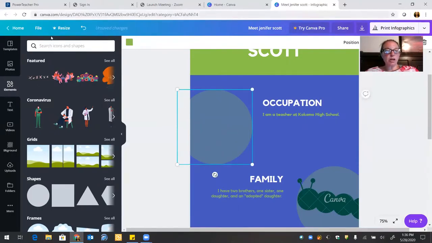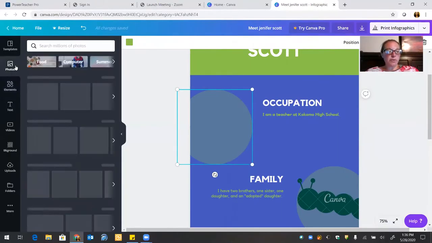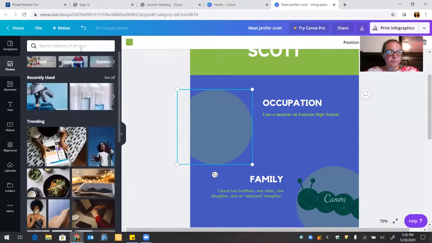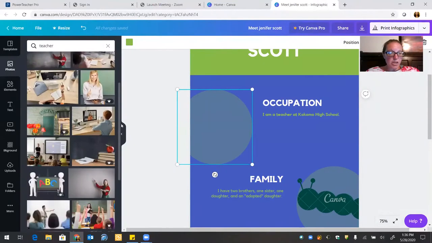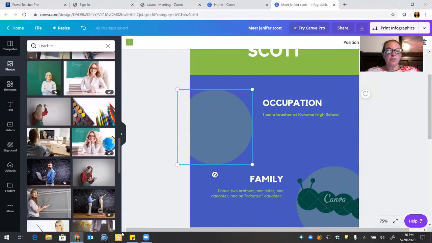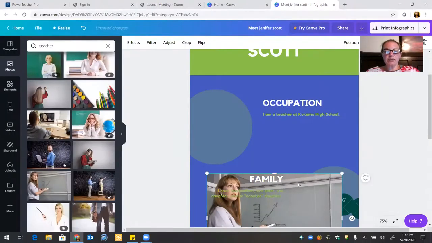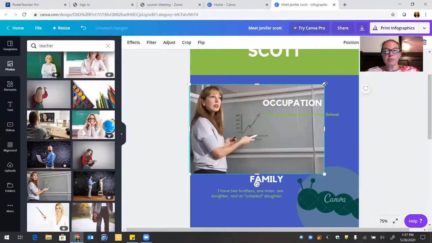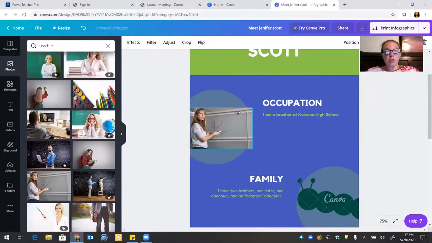And so occupation, I'm going to put teacher over here and see what it comes up with for photos. And I'm just going to select one. You can scroll through. It will give you a wide variety of photos. At some point, you will notice that some of these photos cost money to use; when I put my cursor on that, it said free. We would probably try to avoid those. And so here is my photo for occupation.